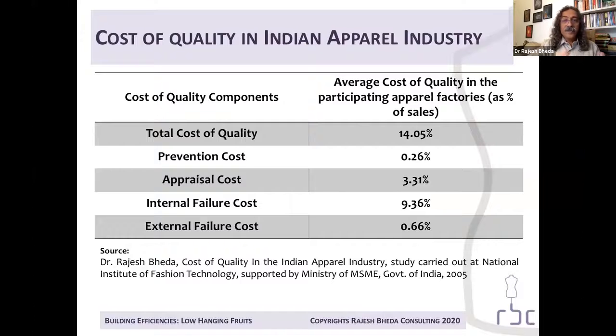So to understand more in the Indian apparel industry context, I carried out a study of 61 garment factories across the country, starting from Delhi to Chennai and from Ahmedabad to Kolkata. And this study revealed some very, very startling data. It indicated that the average factory that participated in this study lost 14.05% of sales. That's a large amount of money on account of cost of quality.